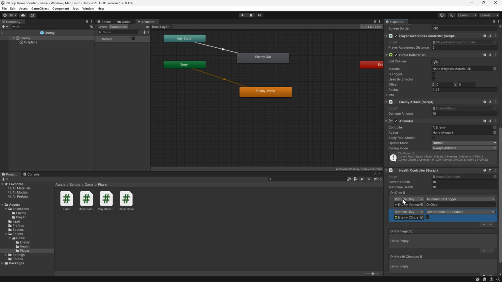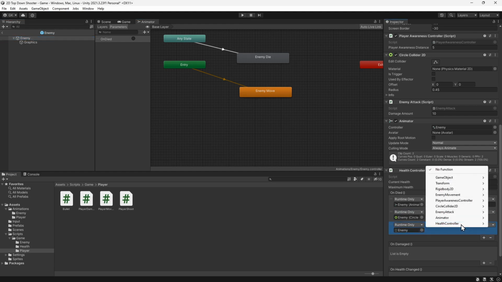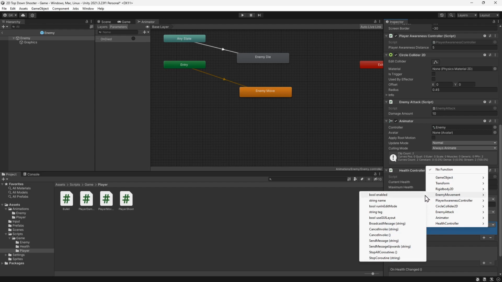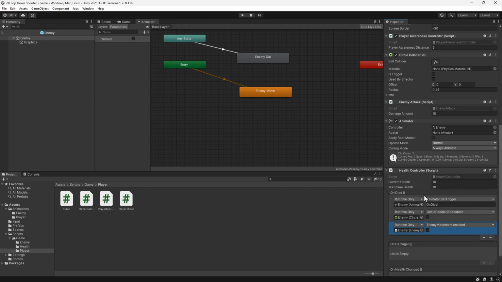We also want to stop the enemy moving while the death animation is playing. We'll add another event handler to the On-Died event. We'll drag the enemy in and select Enemy Movement Enabled from the drop-down. Now the movement will be disabled when the enemy dies.